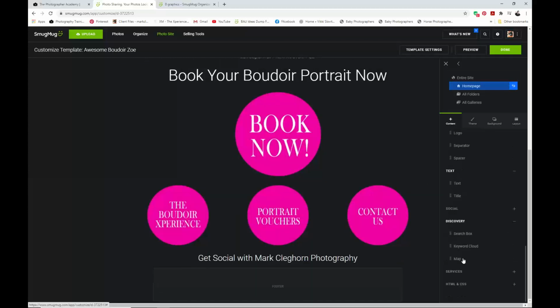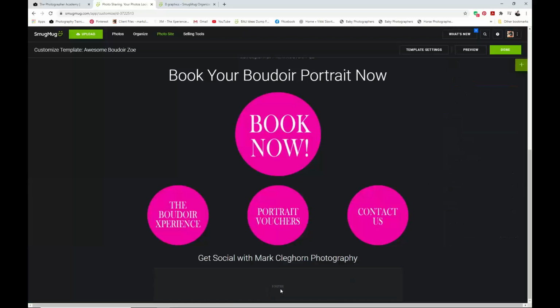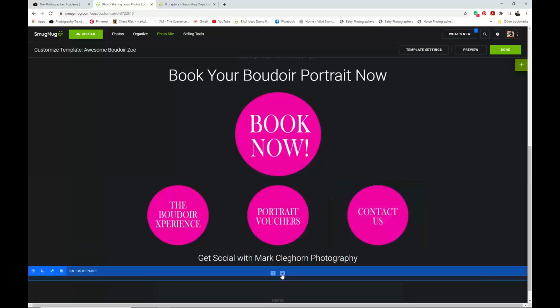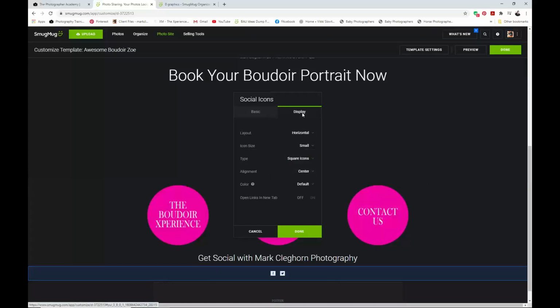So discovery, services, is it? I can't remember where the navigation is now. Oh, it's navigation, you donut, is it? I just said it was easy a minute ago, didn't I? Social. Social icon. Sorry about that one. See, I said famous last words. So there are the social icons there, and obviously I can go in and add the different ones to it.